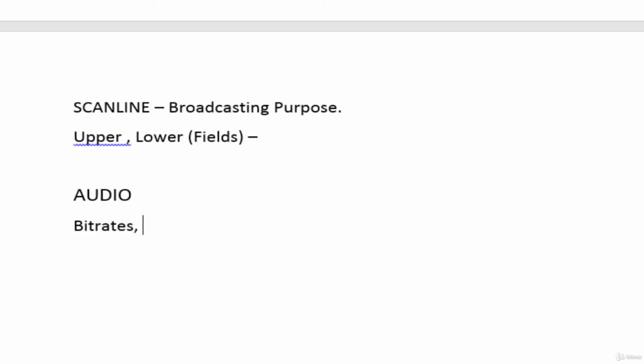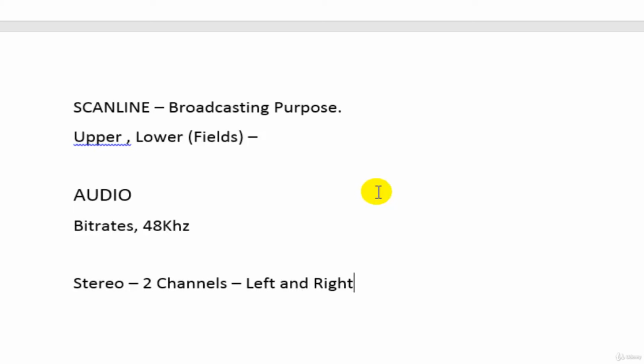An audio can be of, for example, 48 kilohertz, and it can have various different channel types. It can be stereo, which would have two channels: one would be left and the other would be right.